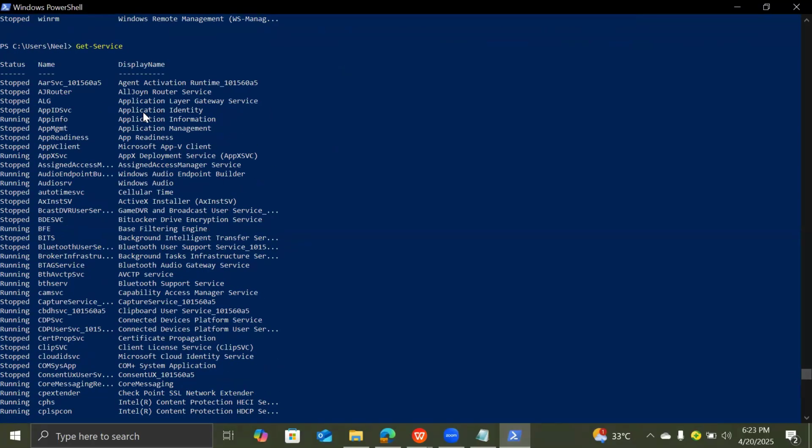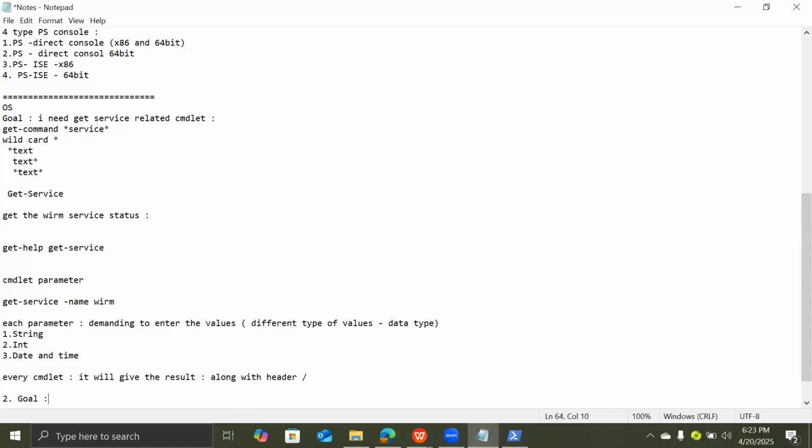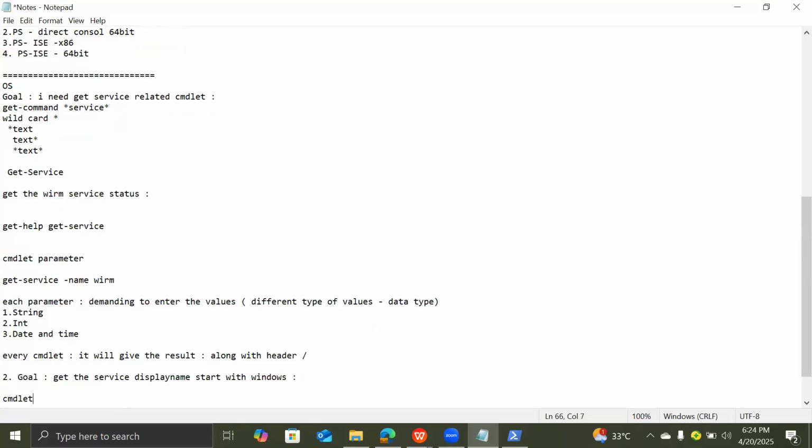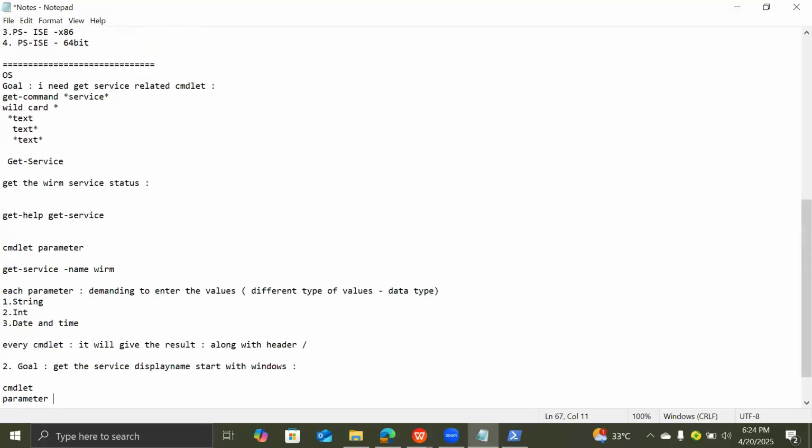Now the requirement is, I would like to check services whichever display name starts with Windows, right? The goal is, get the service display name starting with Windows. Now here, most important, as I said, any requirement you get, first find the commandlet, find the parameter, then frame it.